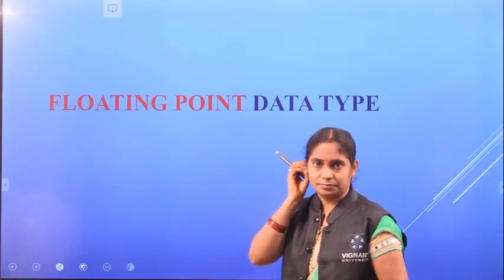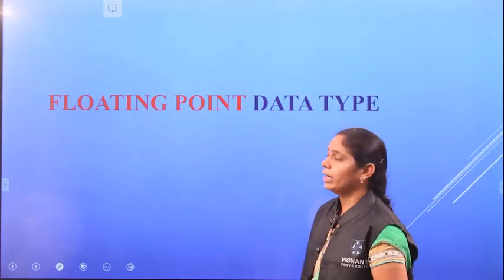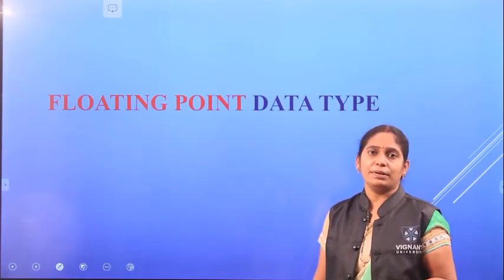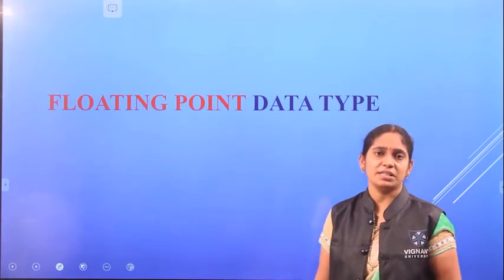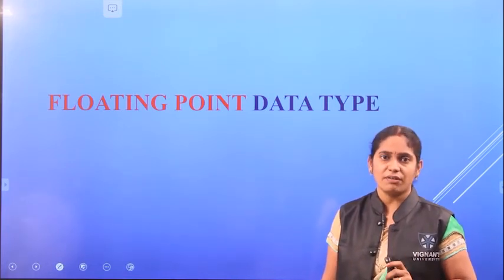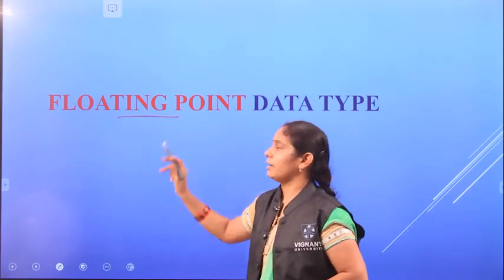Floating point. What is a float? It is a floating point data type. If we see a first example, to represent the weight of anything, how do we represent the weight? 16.9 kgs, 32.6 kgs. A point will be specified there. To represent such numbers, we need to use a floating point data type.